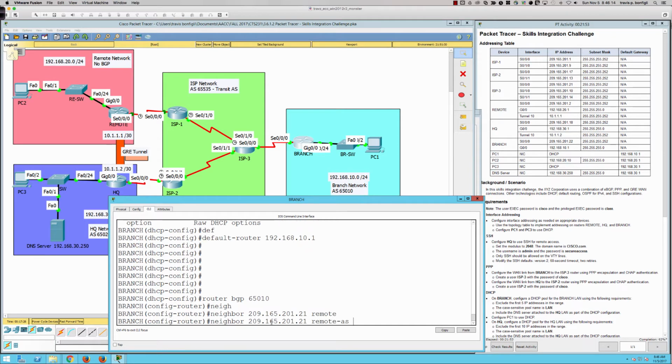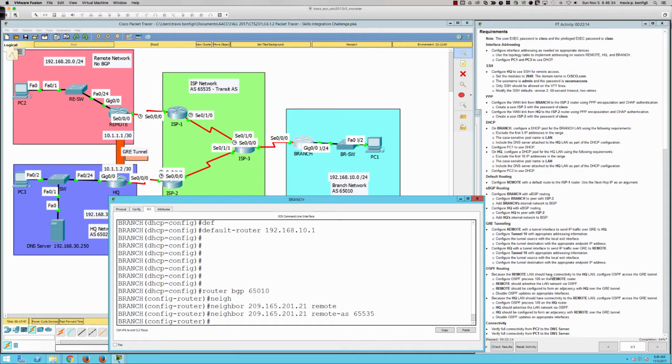Serial 0/0/0 209.165.201.21. And what is their remote autonomous system number? It is 65535. And that is not an autonomous system number that you would typically use. I mean, you could, but typically you don't see that used. 65535. And let me see here. Let's scroll down and make sure.